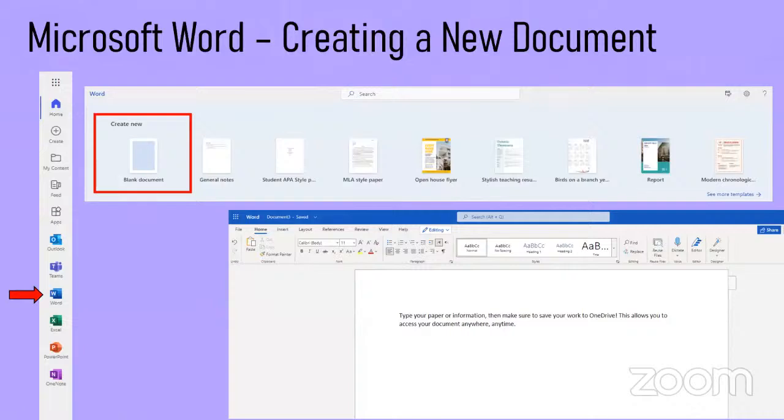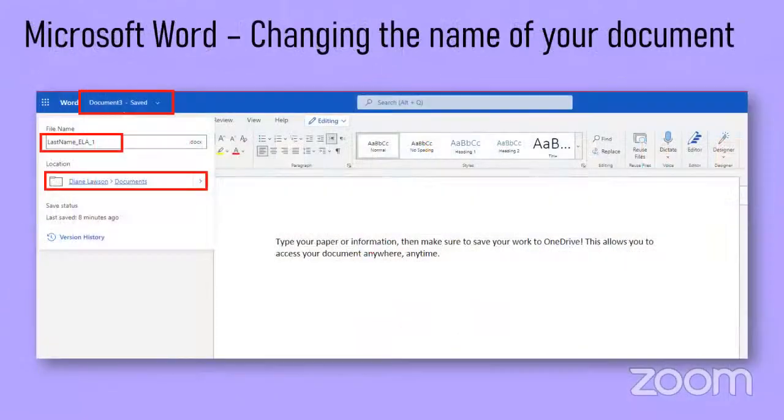One common Microsoft application that students have access to is Microsoft Word. To create a Word document, students will open Word from the left side in Microsoft365.com and choose New Blank Document. After they choose New Blank Document, they can type their information or essay. By default, Microsoft will name the file for you. For example, this file was named Document 3.